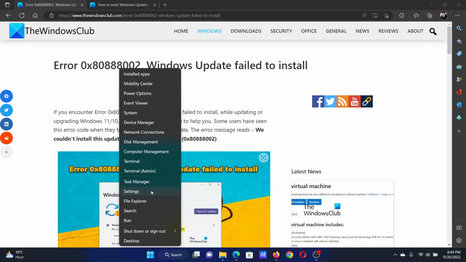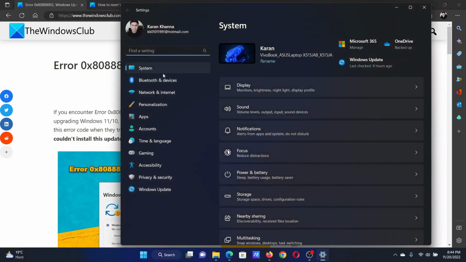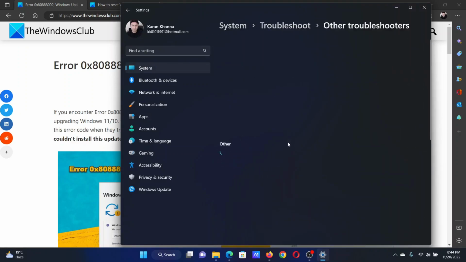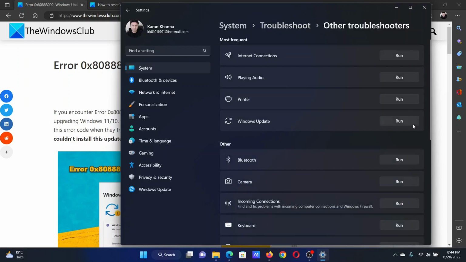Right click on the Start button and select Settings from the menu. In the Settings menu, go to the System tab on the list on the left hand side. In the right pane, select Troubleshoot, click on Other Troubleshooters. Corresponding to the Windows Update Troubleshooter, click on Run.